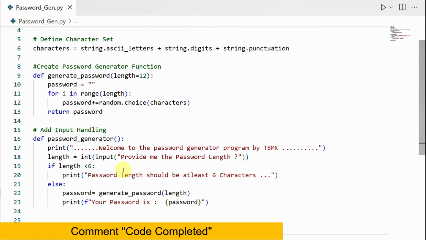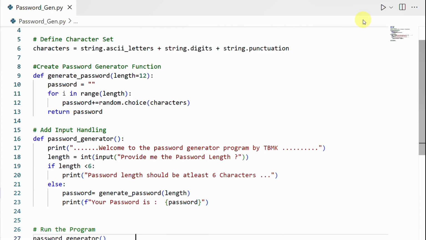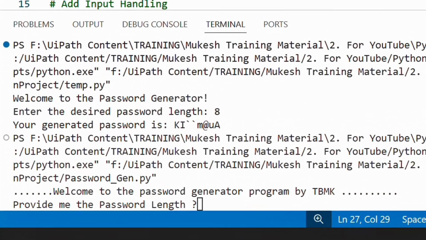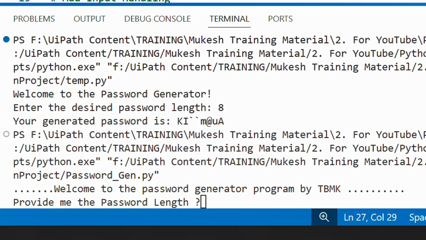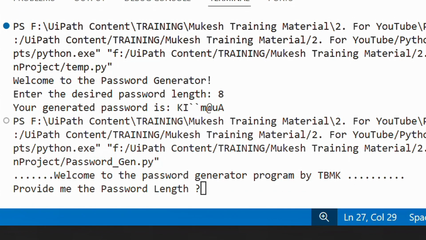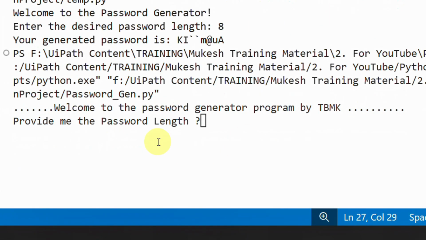And let's try to execute now. Okay, so I'll go here and I'll say run the Python file. And I'll just bring it a little at the top. So if you can see here, it says welcome to the password generator program by TBMK. This is the same message, guys, which we have put here.